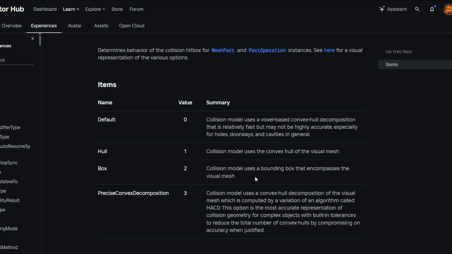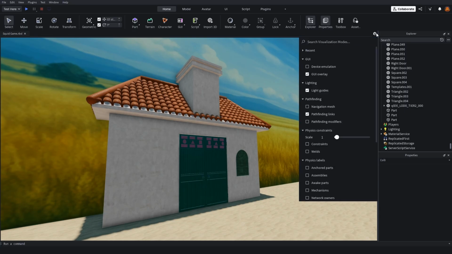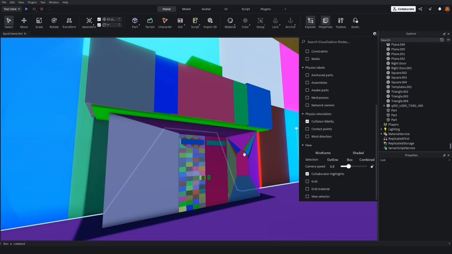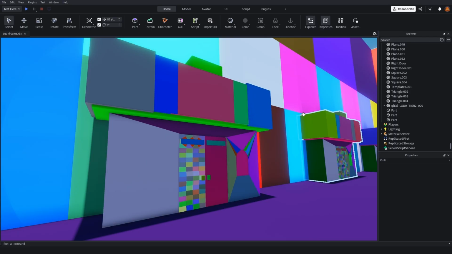As for box, the collision model uses a bounding box that encompasses the visual mesh. As you can see here, we have the roof, but with collision fidelity on, I have it set to box. Box is the simplest of them all. It just draws a box around the model.